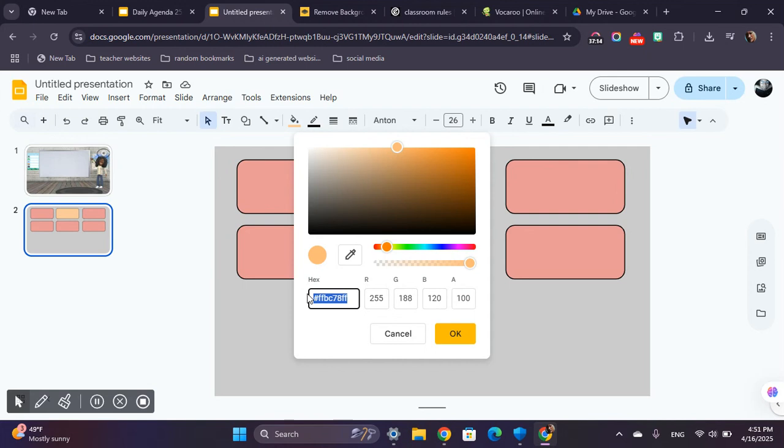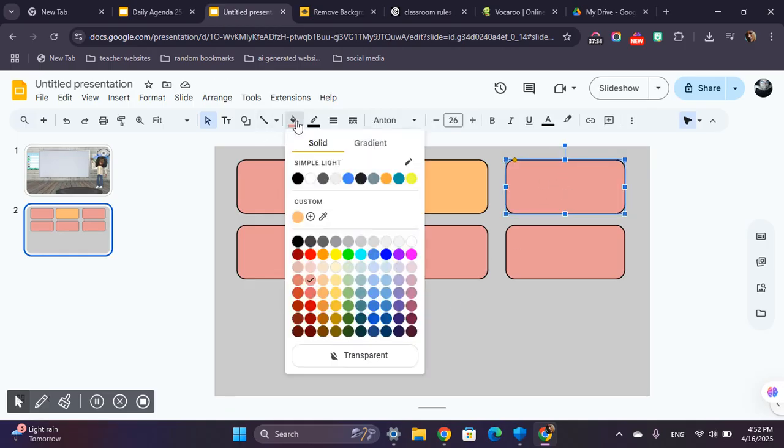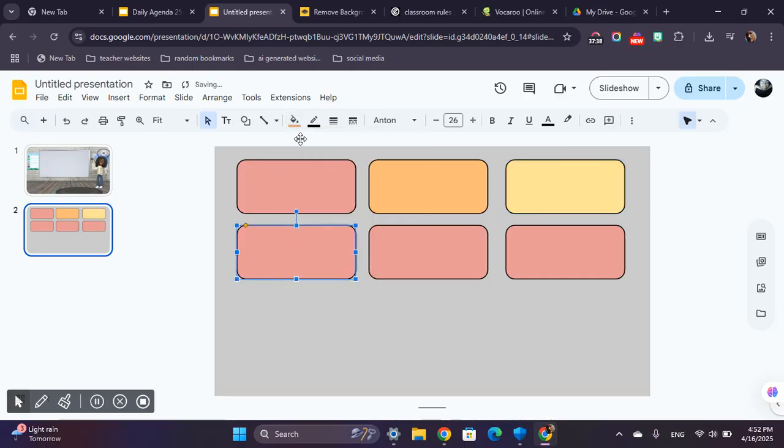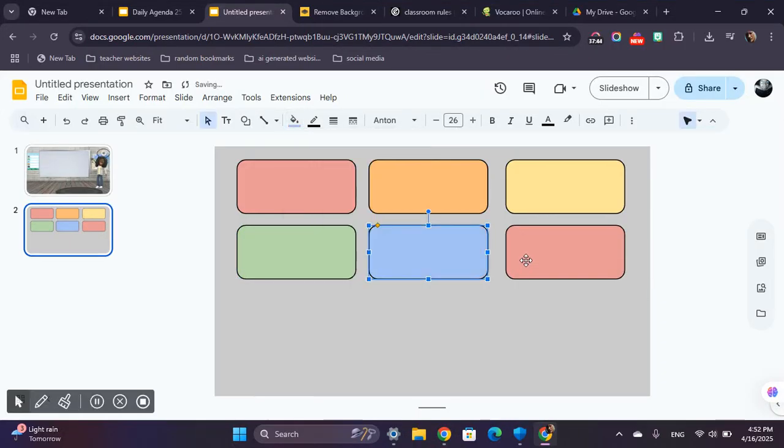Here is the hex code if you need it. It is FFBC78FF. That is the hex code that I'm using for this orange. Now I'm going to click OK. There you go. Now it looks more of an orange. Now for the same ones, you can do yellow, so more of like this sort of yellow, green, blue, and purple.